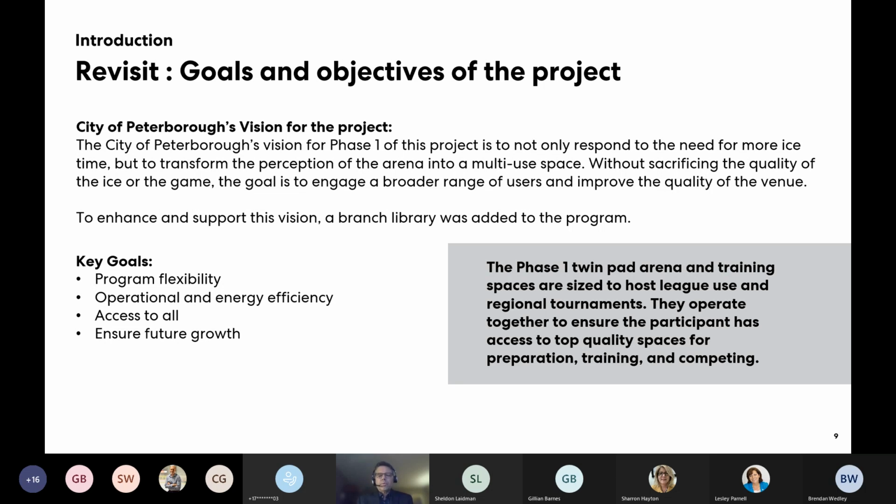And it's important to note when looking at the design what type of level the rinks are geared for. The Phase 1 twin pad arena and training spaces are sized to host league use and regional tournaments. They operate together to ensure the participant has access to top quality spaces for preparation, training, and competing. Next slide.